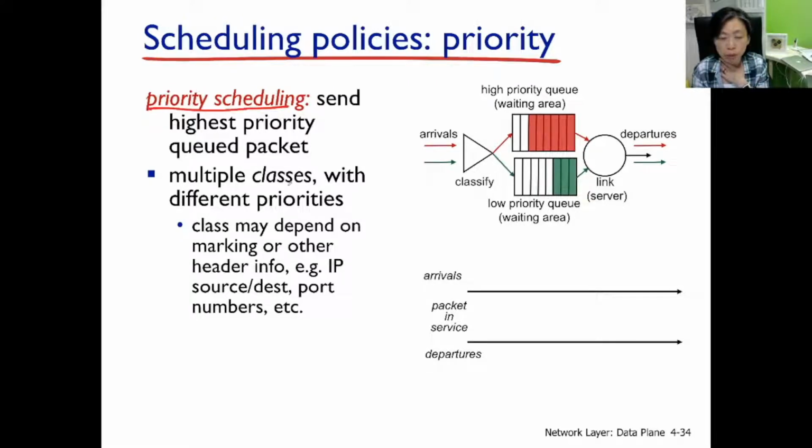So, priority-based scheduling. We always send the highest priority packet out. When there are multiple classes with different priorities, we always send out the one with the higher priority. If there are no such packets, then we take whatever we have. Here's an example. Packets are arriving, some red and some green. Green packets have the lower priority, while the red ones have the higher priority. The way it works follows this timeline here. A packet arrives at a particular time, and it takes some time for the packet to be served. After serving finishes, the packet exits.